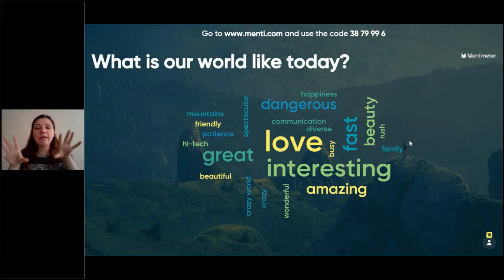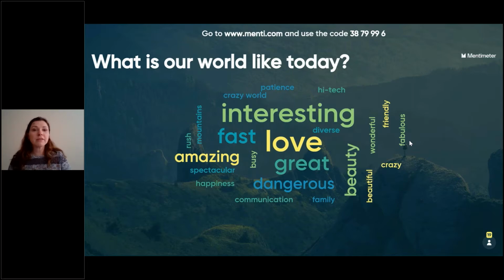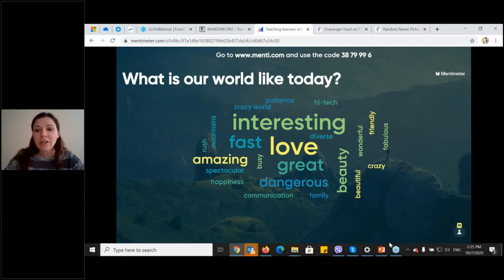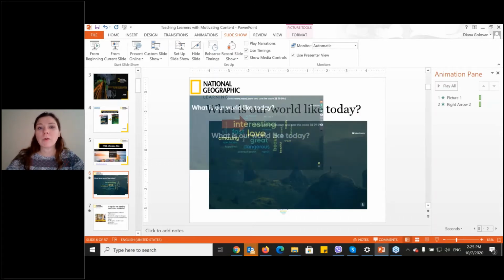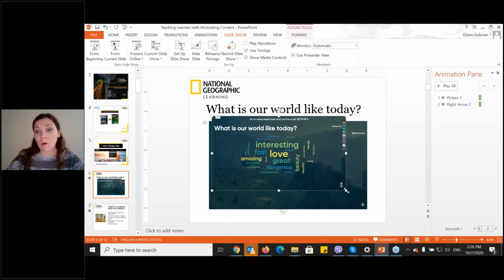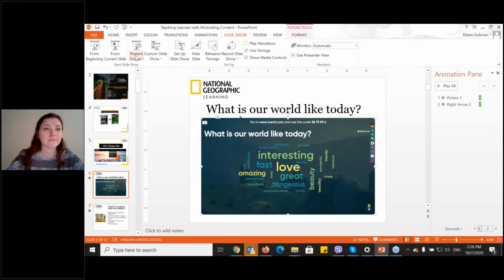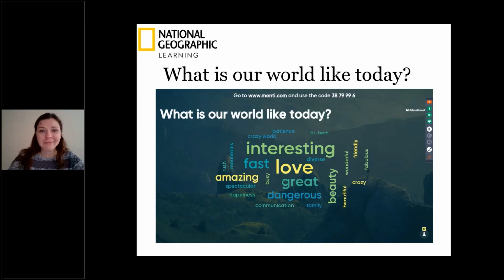So I will leave this word cloud. We will get back to this application and try other activities, but a bit later. Thank you very much for your participation. I think that now we can see this picture. I would even make a print screen of it and add it to our presentation today. So this is it. This is our word cloud about our world. All right. Let's move on.